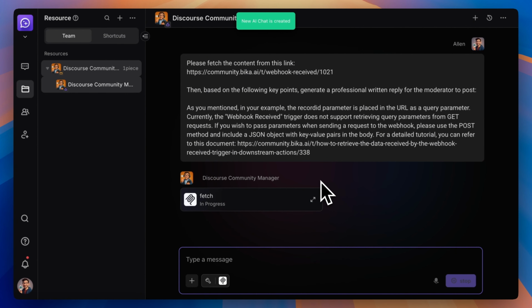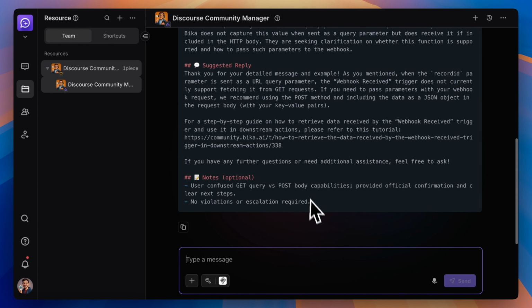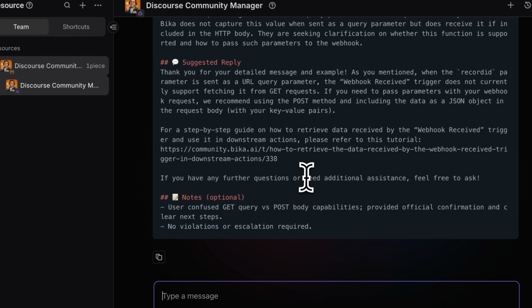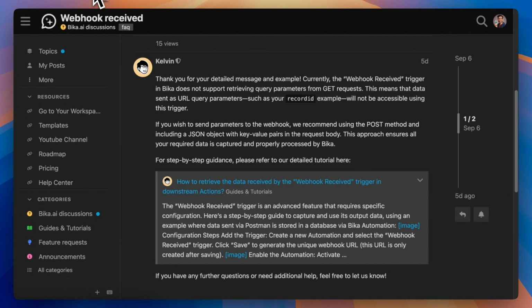Within seconds, the agent generated a complete response. It first summarized the user's question, then drafted a polite, professional answer. The reply clearly explained the limitation, suggested posts with JSON, and included the tutorial link. And that's it. In under a minute, you can turn a complex technical thread into a polished, community-friendly reply.